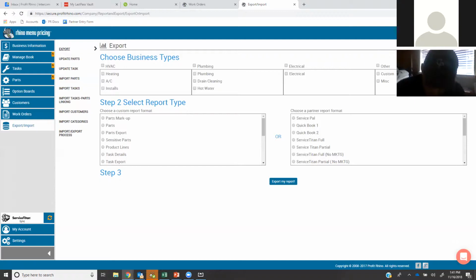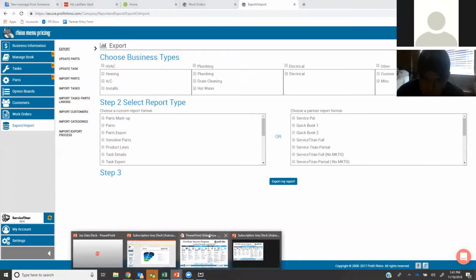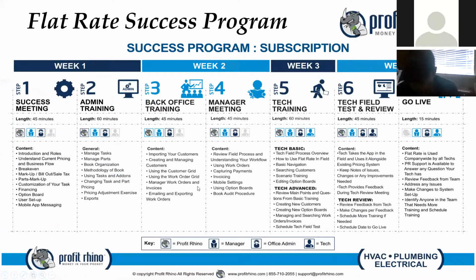So yeah, I'd be interested in that cost difference of Service Fusion to ServiceTitan because that's something that we're looking into currently.